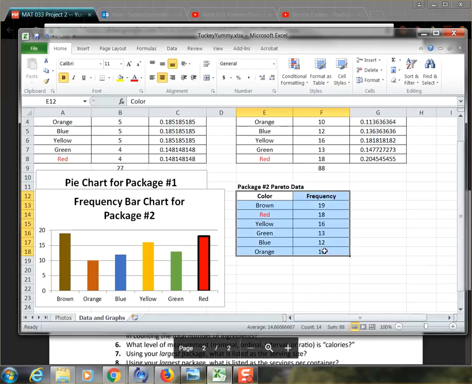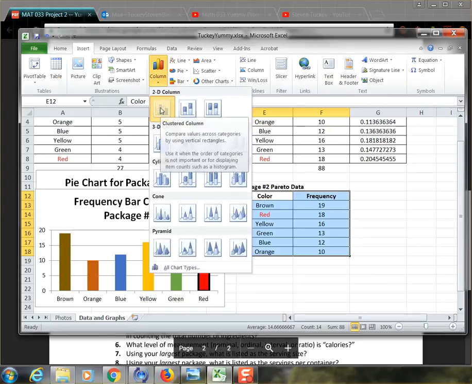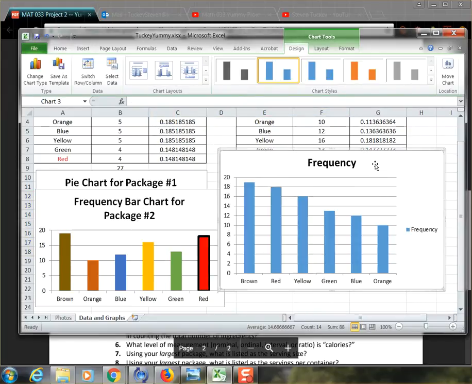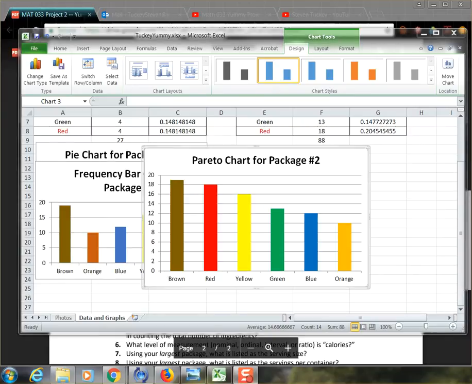So I'm just going to go ahead and click and drag and highlight my table, the information that I want. And then I'm going to go through the process as before for inserting a column graph that's going to look very similar to what I had before. But now all I need to do is change the chart title, get rid of the legend, and change the colors. So that's what I'm going to do real quick on my graph. And with a little bit of effort, ta-da! I now have a Pareto chart for my package number 2.